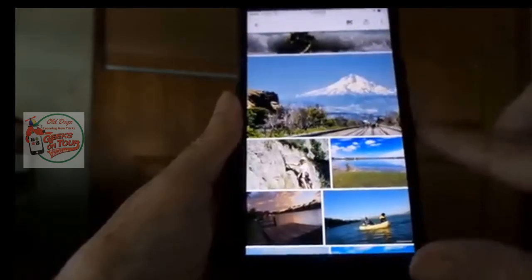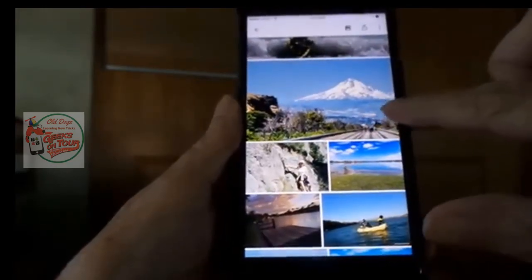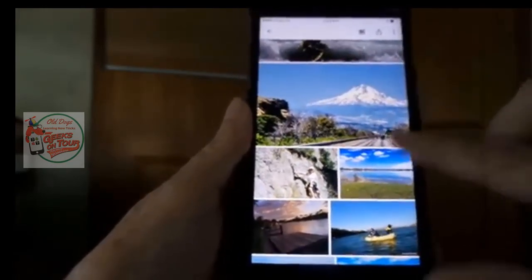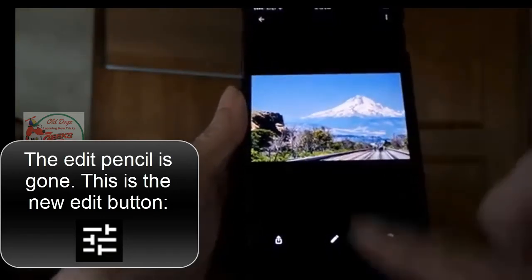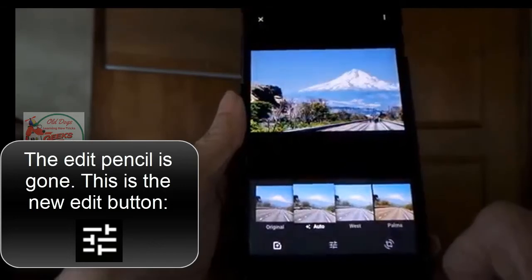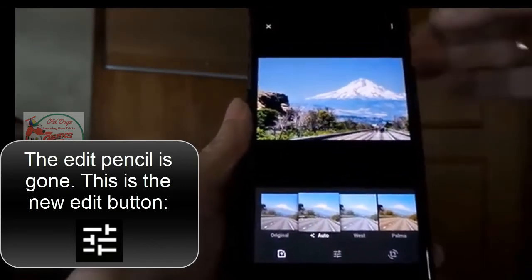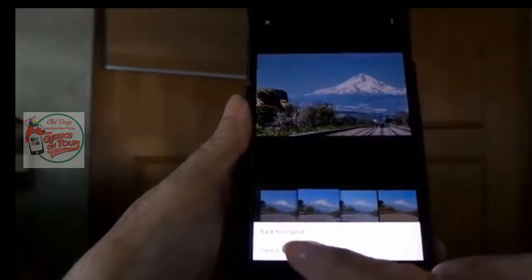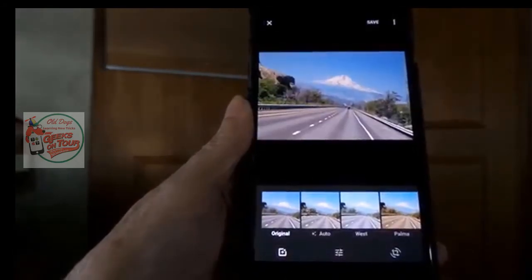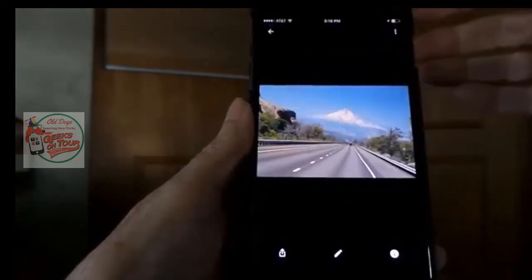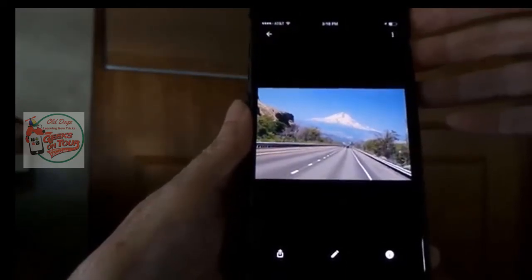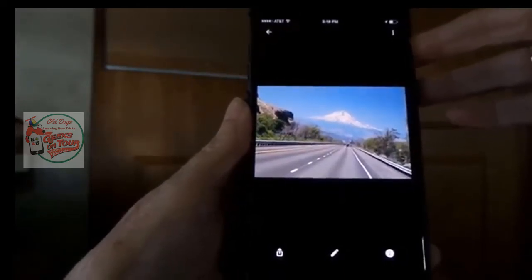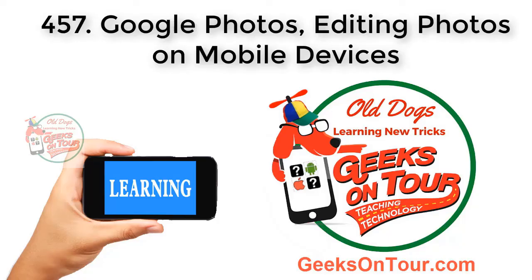So just one last thing to show you. What if for some reason I decide I don't like the way the mountain looks and I want it to go back to the way it was originally? I have to open it up, tap the edit pencil, then tap the three-dot menu and back to original and save. So this is non-destructive editing. You can always get back to your original.